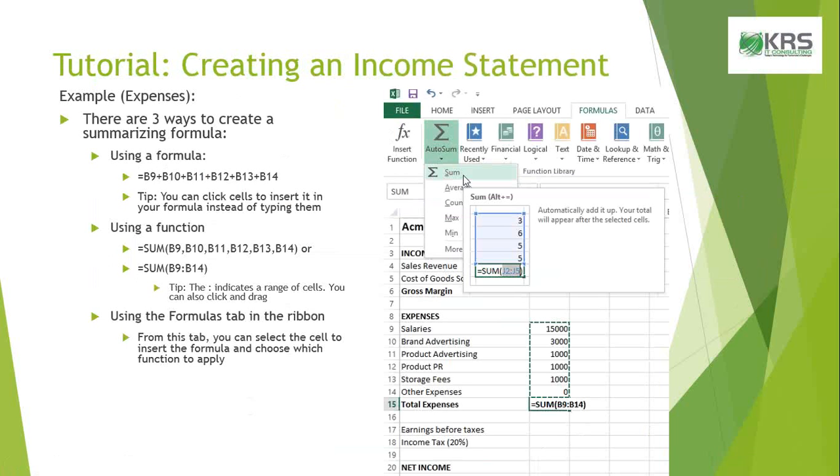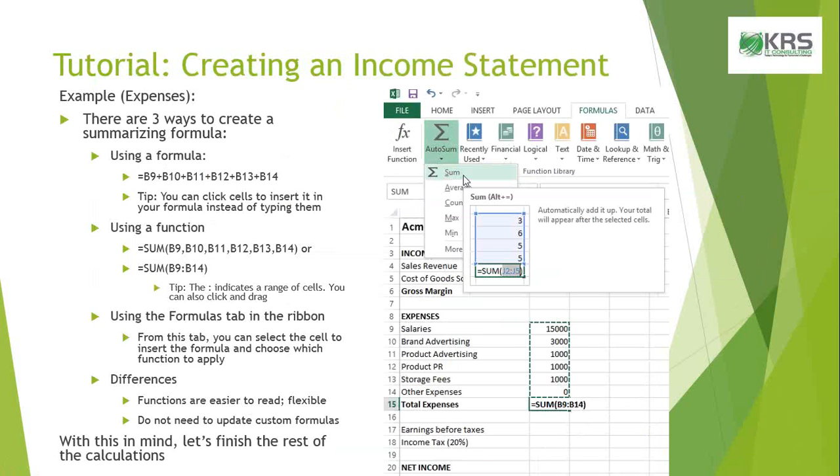We can also use the Formulas tab in the ribbon. Now from this tab you can select a cell to insert a formula and choose which function to apply. The difference between formulas and functions is that functions are easier to read and they're more flexible. So if you add an expense, couple expenses, you can add a new row and the summarizing function will update automatically by itself. Now with this in mind, let's finish the rest of our calculations.